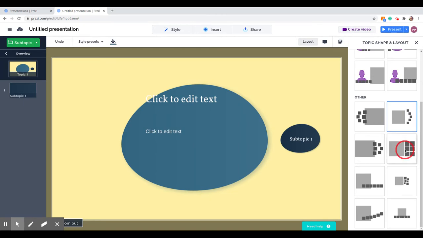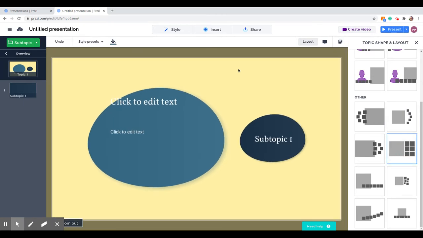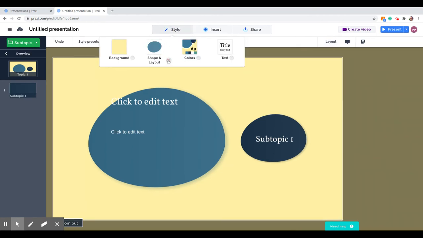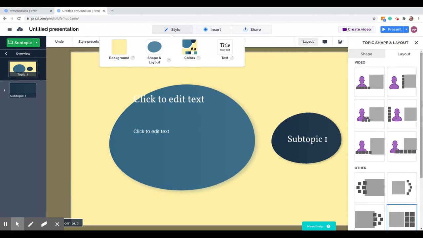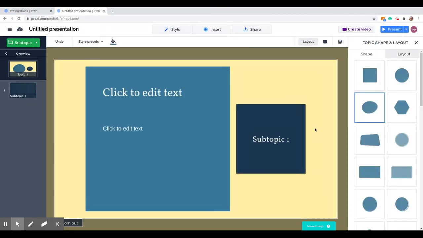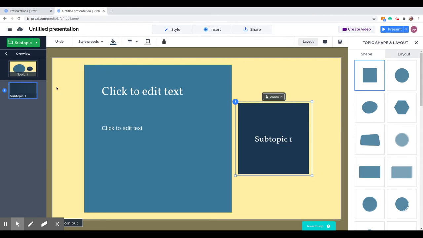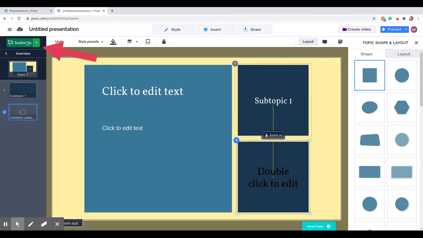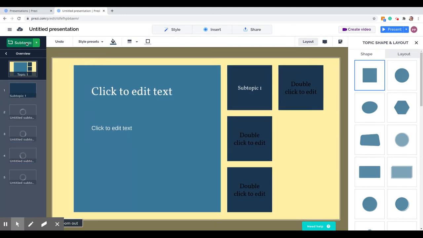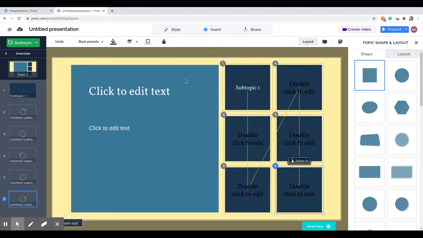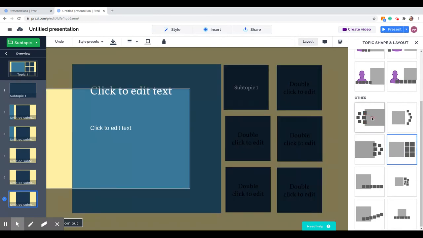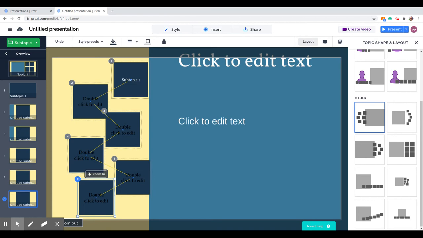You can have more square options. Let's try this with a different shape. Let's use a square one. Okay. And let's add two subtopics, or three, or six. And if we go to layout, we can see how Prezi will help us.